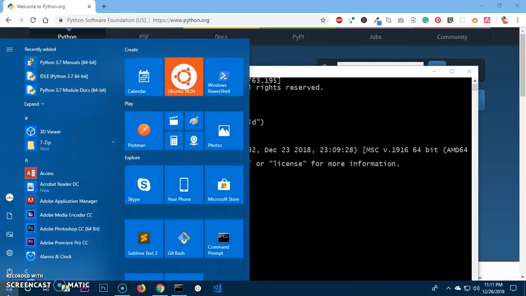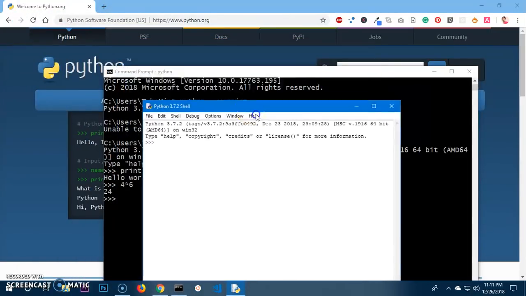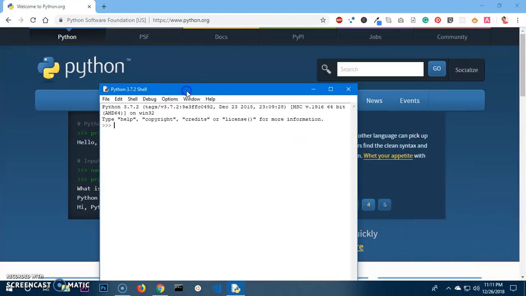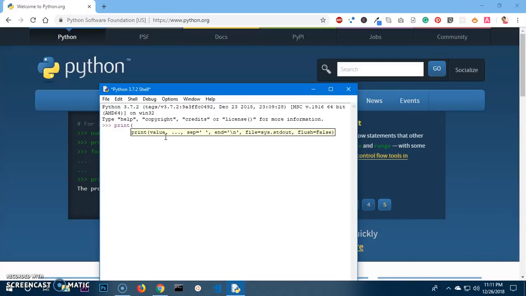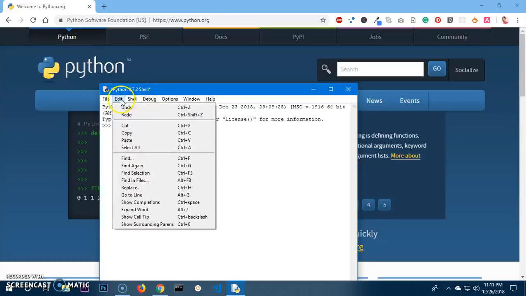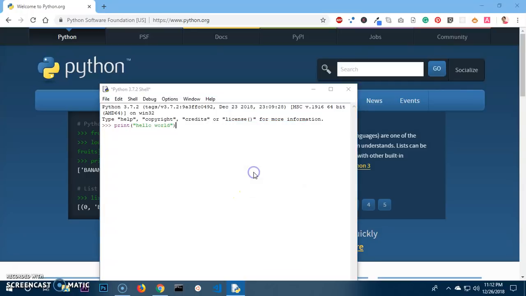When you download Python, you get all of these things like the Python manual 64-bit, and this is IDLE, Python IDLE. Basically it's the same thing. Once you have this IDLE or shell, you can test any code over here. Now you have to run the shell, basically, to save and then run.